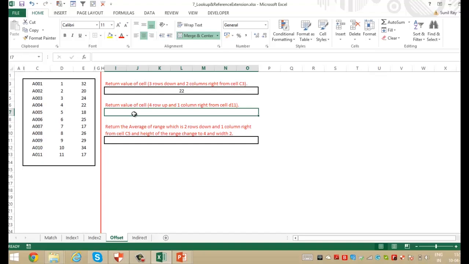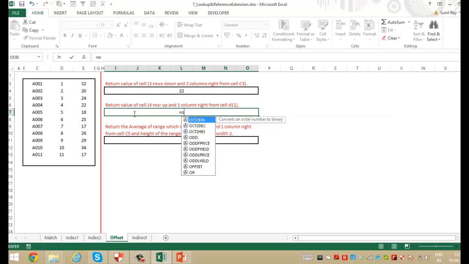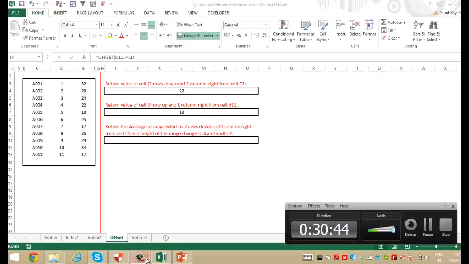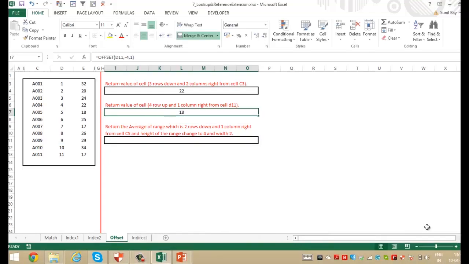Here the source cell reference is D11 and the row number is -4, minus because the movement is upward, and the column number is 1. So we'll simply put the formula as equals OFFSET, the cell reference D11, the row number -4 and the column 1. Press enter, and in this case also the movement of cells has occurred similar to the previous case. Let's move to the third one.